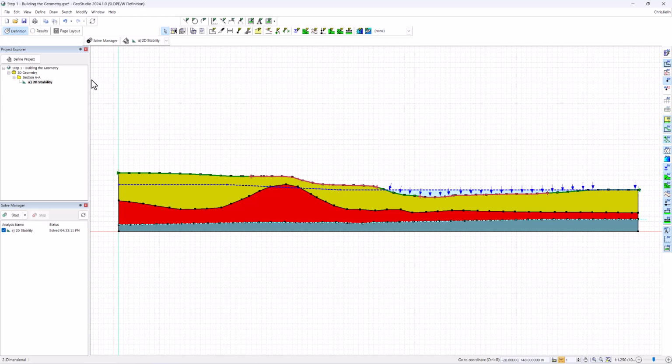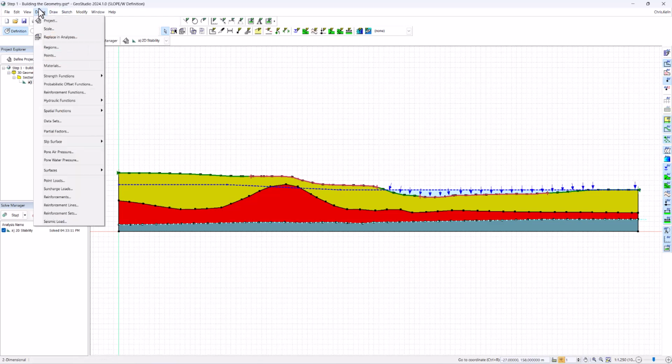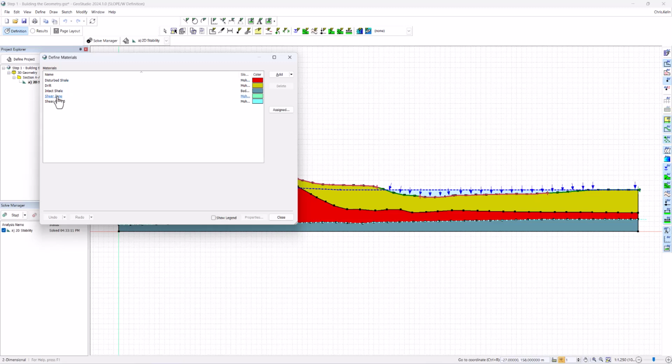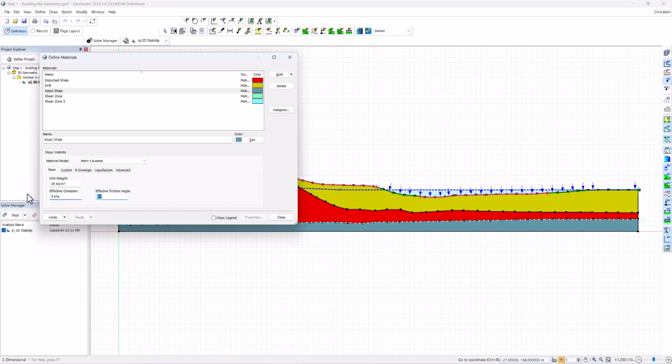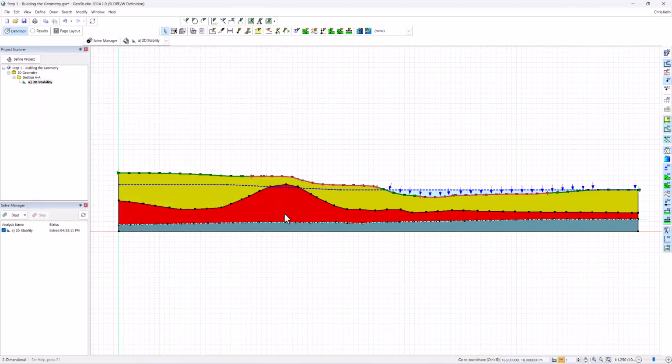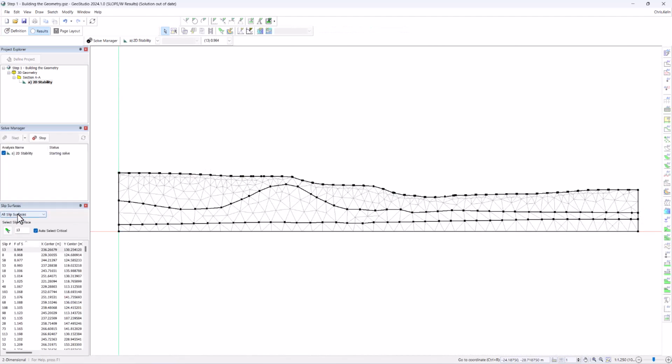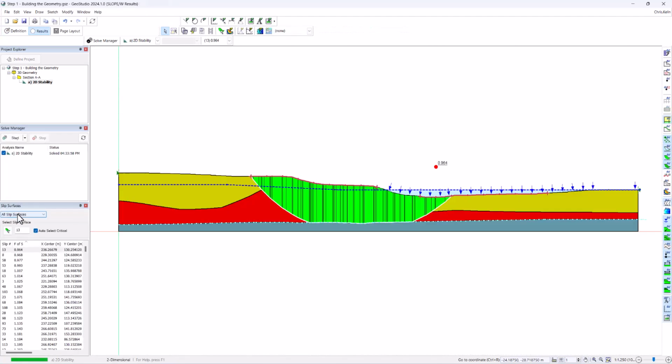If I come back to Define, and we go to Define Materials, click on the intact shale, and switch this to, say, Mohr-Coulomb with 5 kPa and 36 degrees friction angle, just making some numbers up here, and then resolve, we'll achieve the exact same result. Because keep in mind that the weak surface causes the slip surface to be truncated, and then we trace along and exit back along the arc of the slip surface.